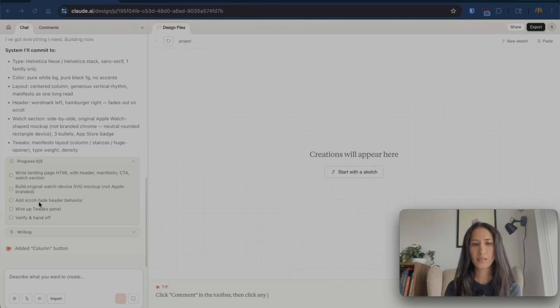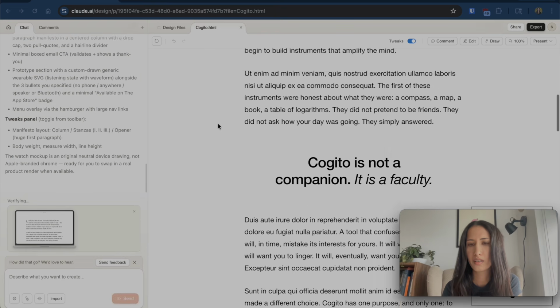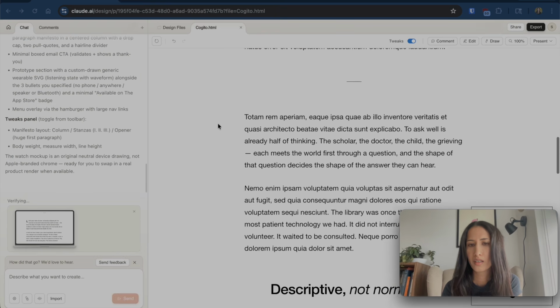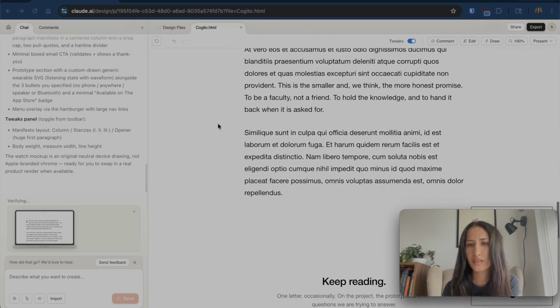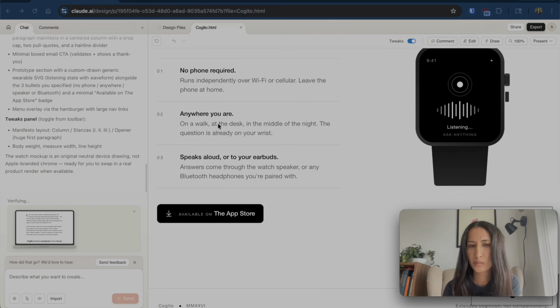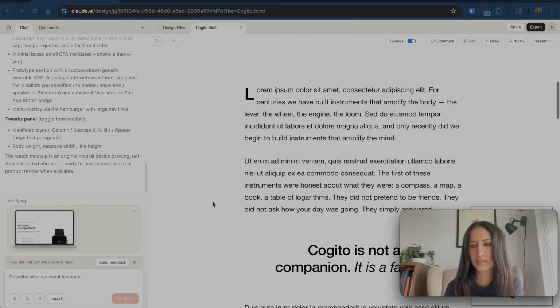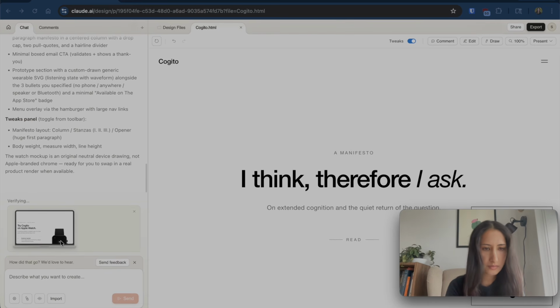So it's taking a little bit. I think I'm gonna go do something else while I wait for this. Okay, it's starting to do some things. So far, I like the header, the way it's designed. This is not quite what I imagined, but that's cool. Okay, let's see. It's still verifying, so we'll wait for it to finish.